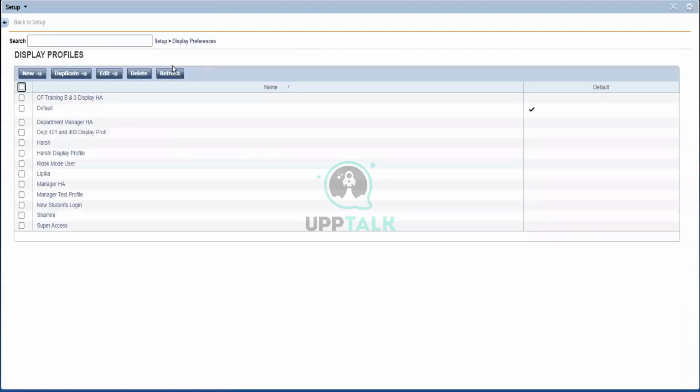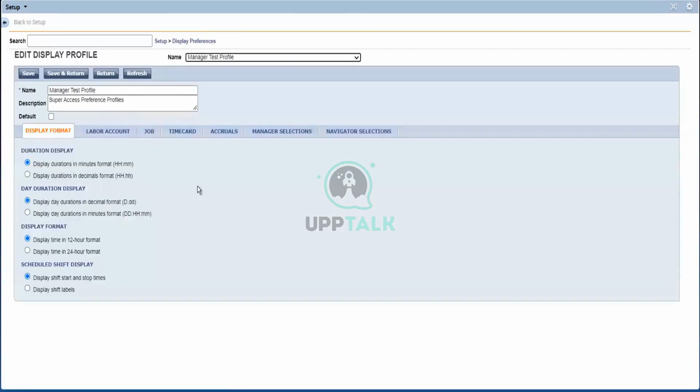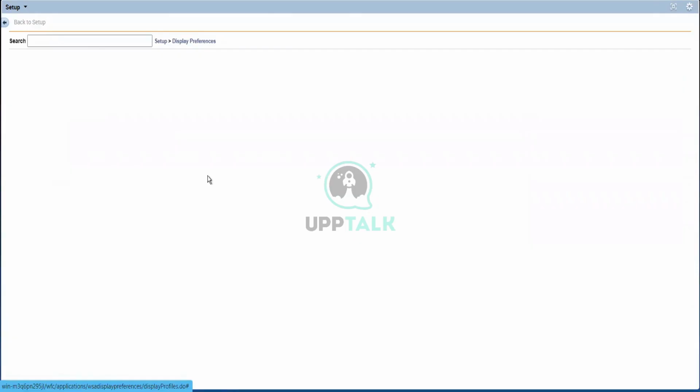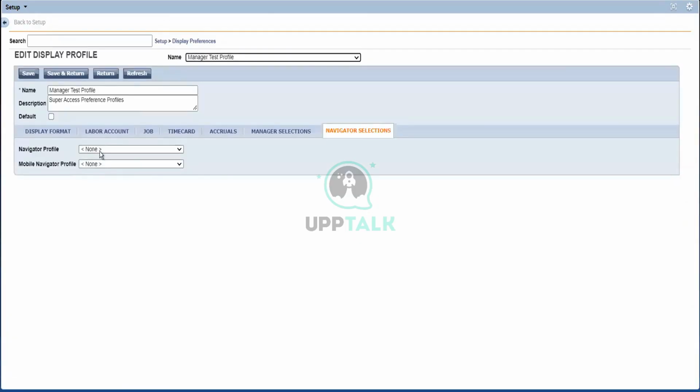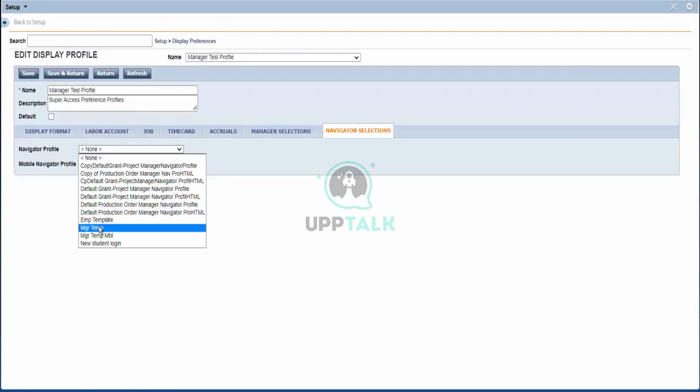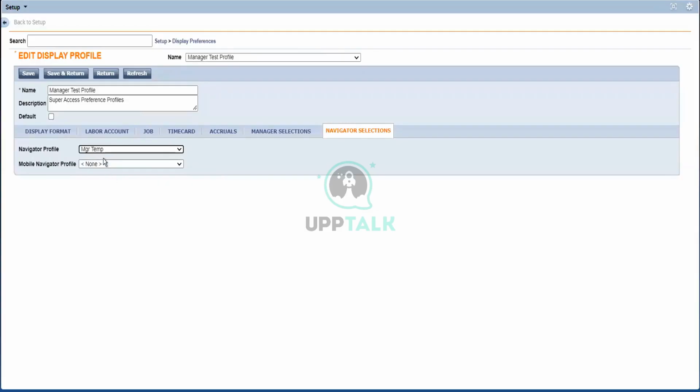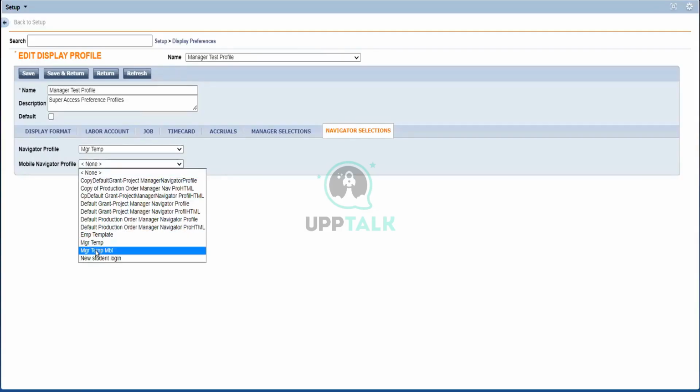So once I have created this, in the display profile I will have these navigation profiles. For example, say I'm going to create this manager test profile. Here I'll go to navigator selection and choose my navigator profile. For this, it is default. For mobile use, it is mobile temp.